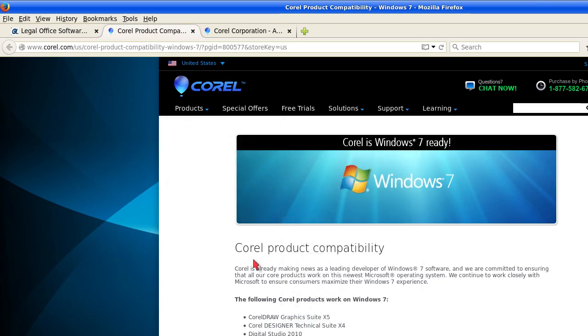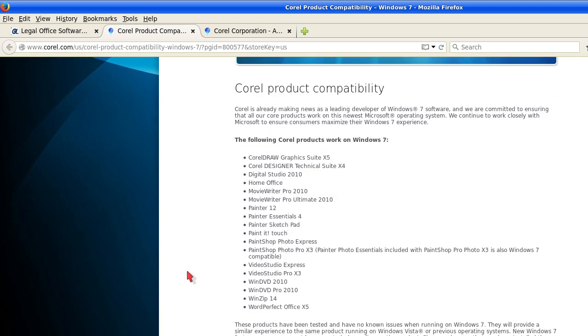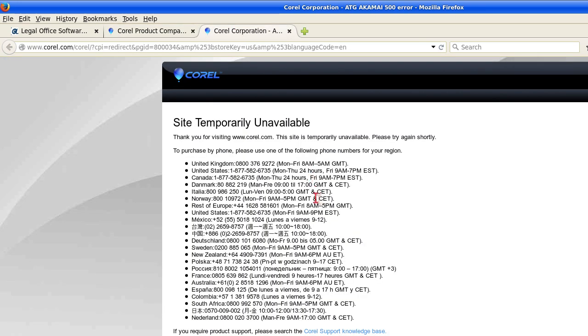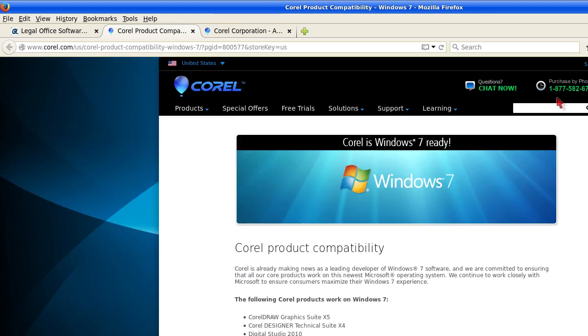Let's check out this first link. As you can see on screen, Corel WordPerfect 12 is not on their list of product compatibility for Windows 7. So that's a problem. And then this link is temporarily unavailable. However, at the top of this link is a chat now, and then their phone number, 1-877-582-6735, and you just click on the chat now.